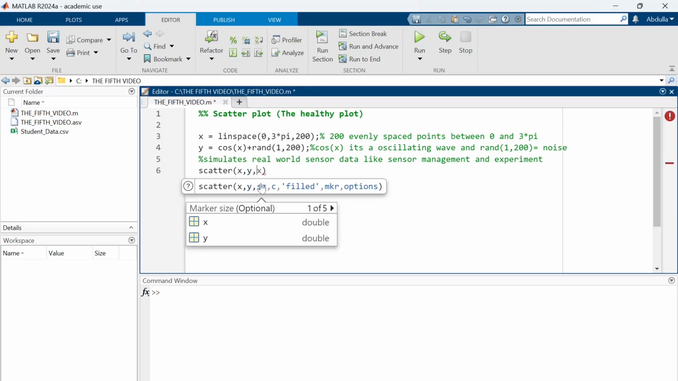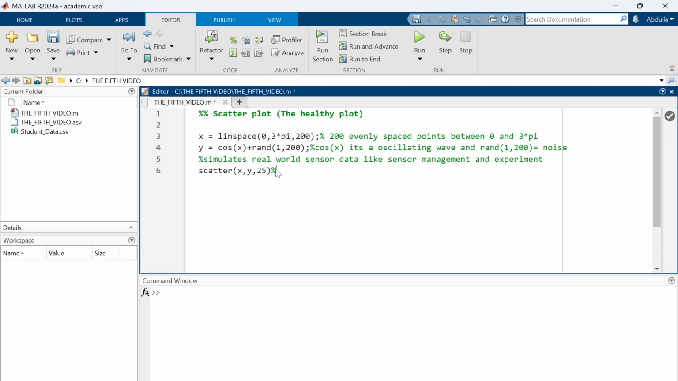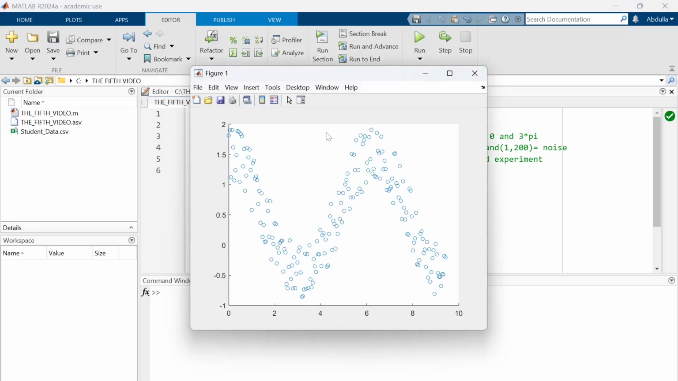Maybe for the sizes, it just expects us to have a digit or a number, so a value. So let's try now 20. Okay, so the default is 36, so we can try 25. No, 25, not 225. And this will make it 25. Here is the size for all my data. So all the data in a scatter plot now will be size 25. Okay, let's see. Here we go.